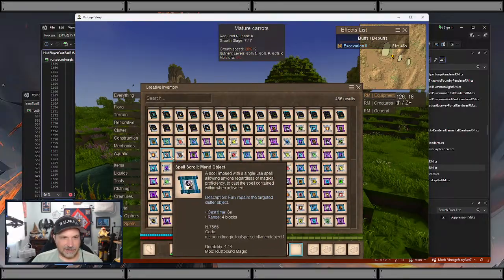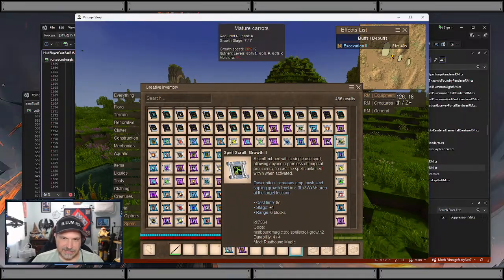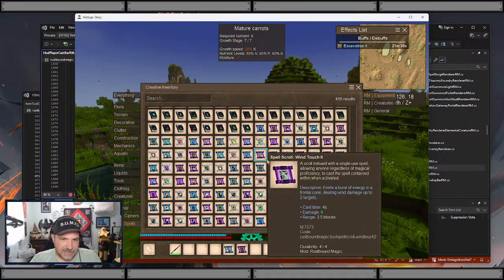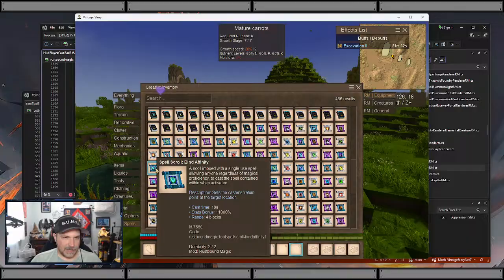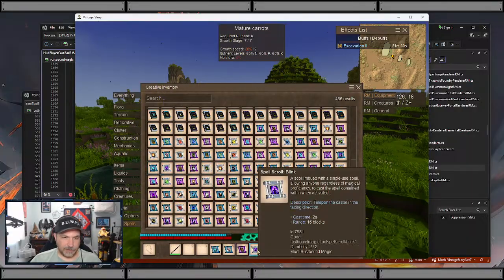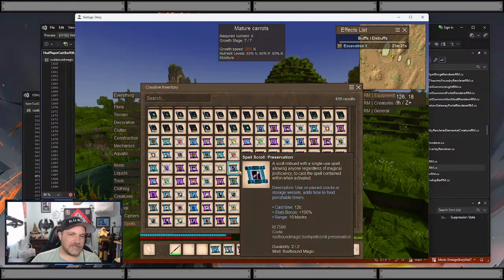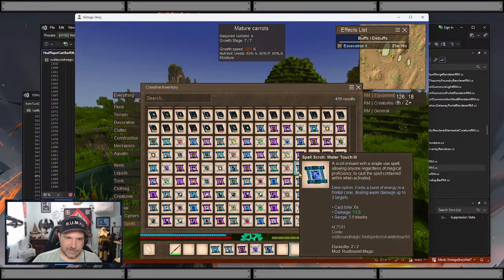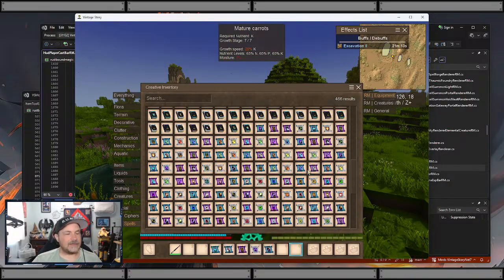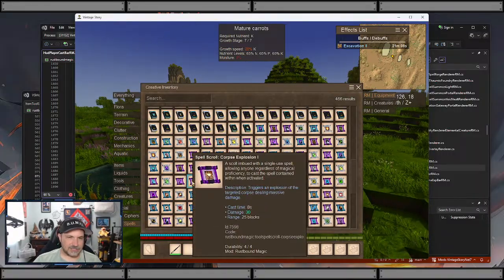All right, let's see here. Mend object, let's test that out. Dig, let's test that out. I made improvements to dig, so it actually digs out a lot more things. Bind affinity, that's going to be an important one. Blink, hell yeah. Fertilize growth, ignite, preservation. I think I fixed preservation. It doesn't work on other people's containers because it's other people's logic.